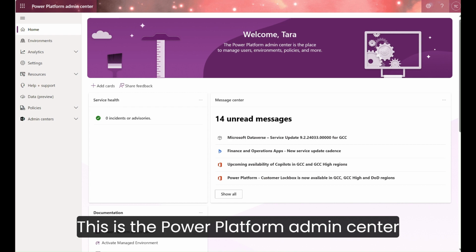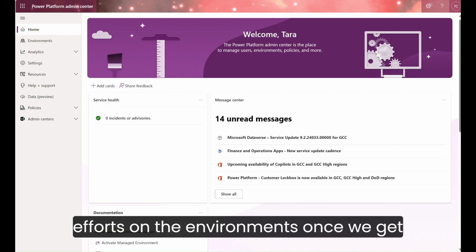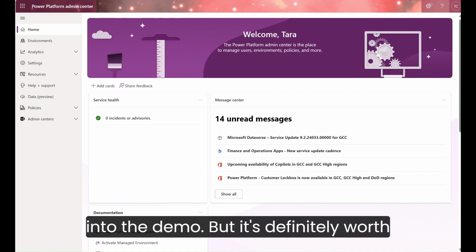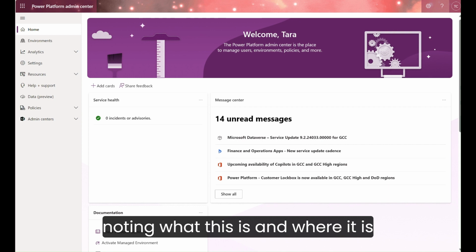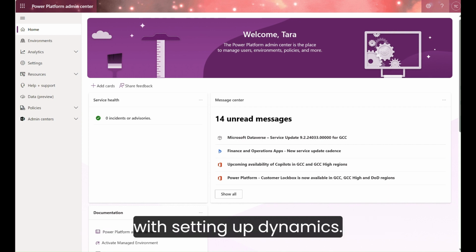This is the Power Platform Admin Center, and we are going to be focusing our efforts on the environments once we get into the demo, but it's definitely worth noting what this is and where it is, because there's a lot that goes on here with setting up Dynamics.